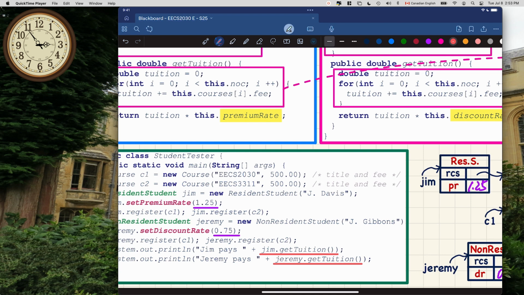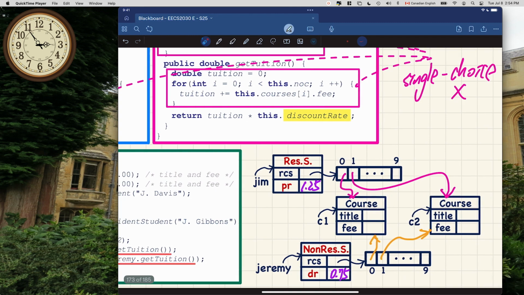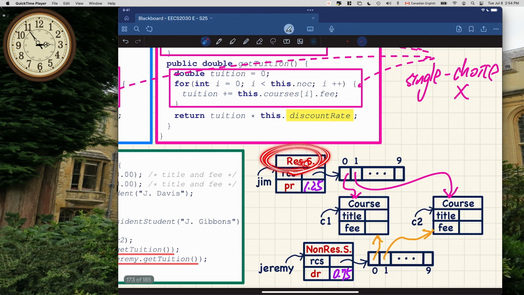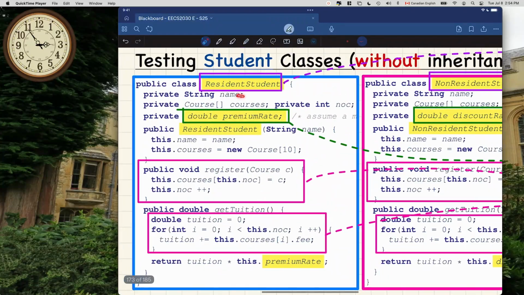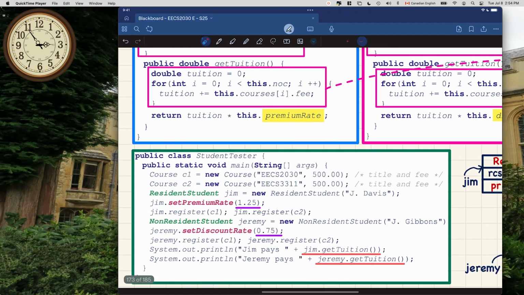One thing I will highlight for you. Think about which version of the get tuition is being called. Because here, Jim is dynamically pointing to some resident student objects, so it's going to call the get tuition from the resident students. What you really want to pay attention to is that Jim has the dynamic type resident students. On the other hand, Jeremy has the dynamic type non-resident student.